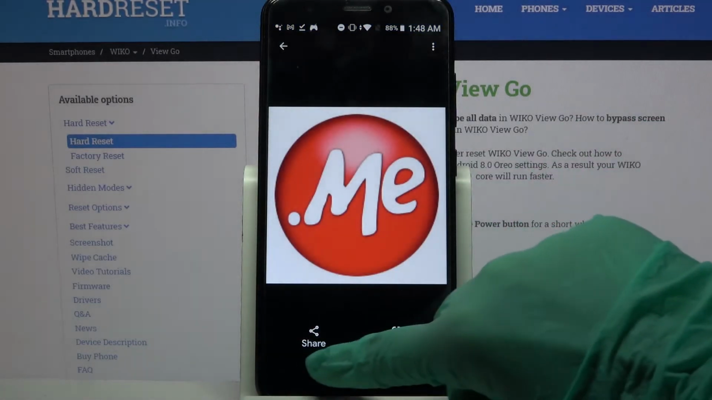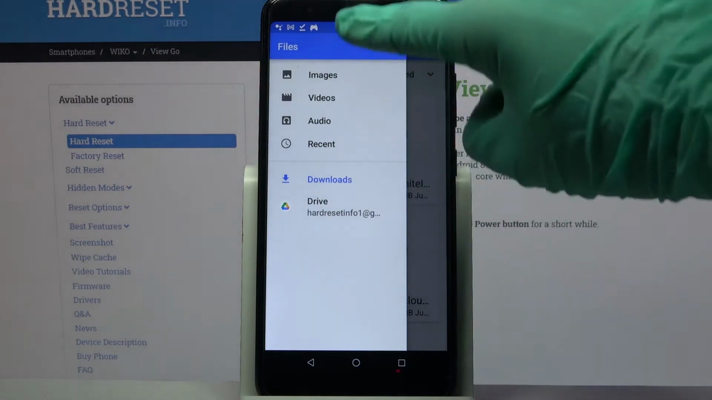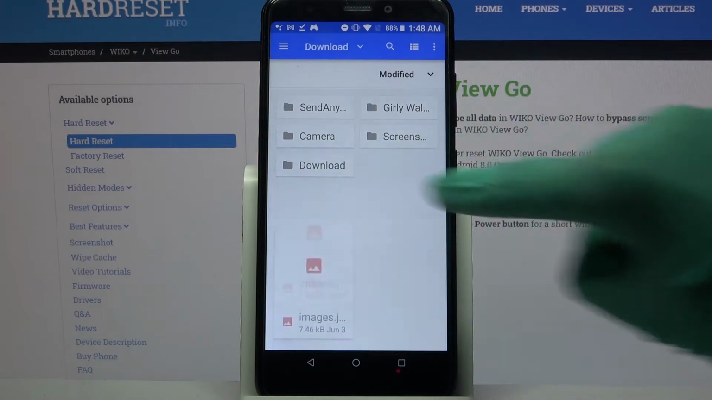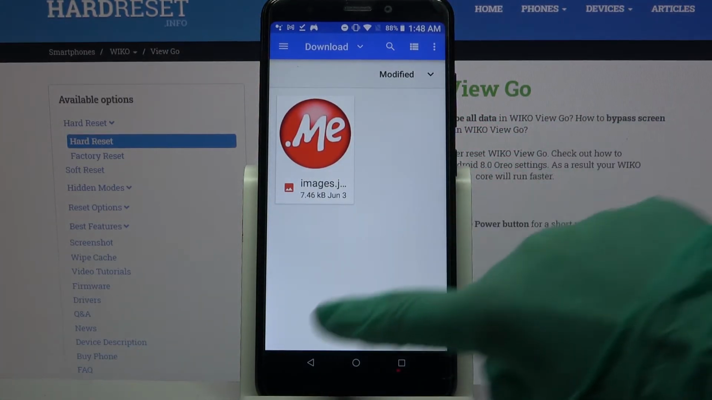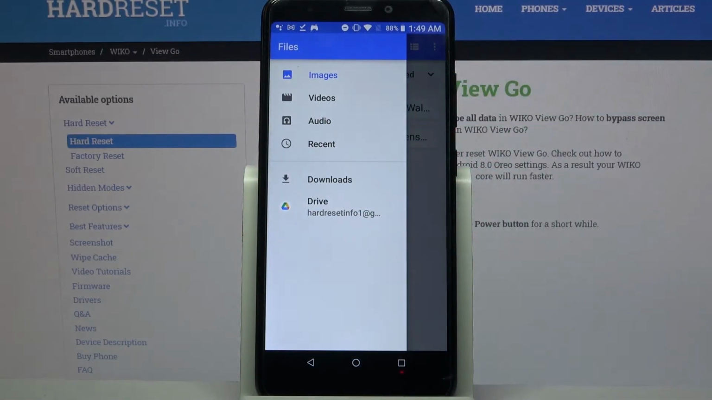But you can also go back, click on the same lines over here and pick one of the sections, for example images. Now you can click on download folder over here and see all images that you downloaded. You can do the same with music, audio, music and videos.